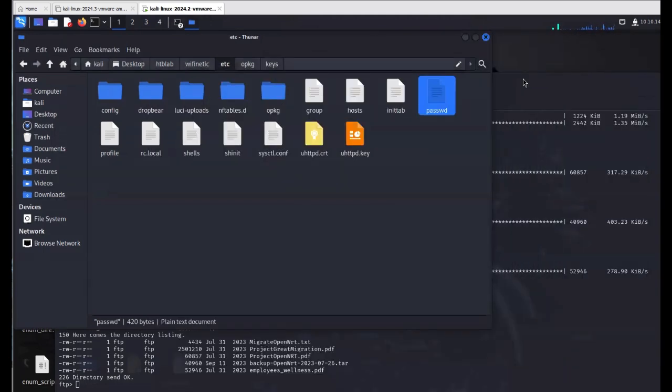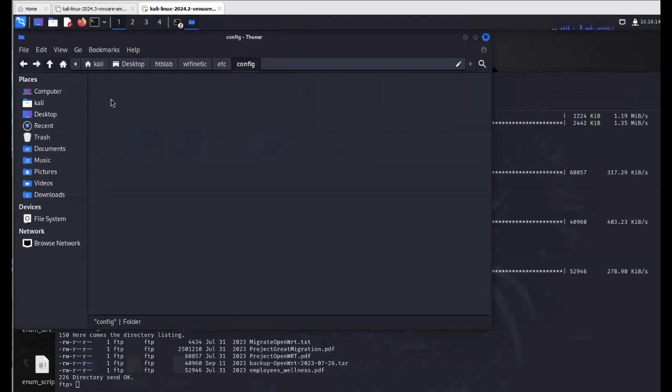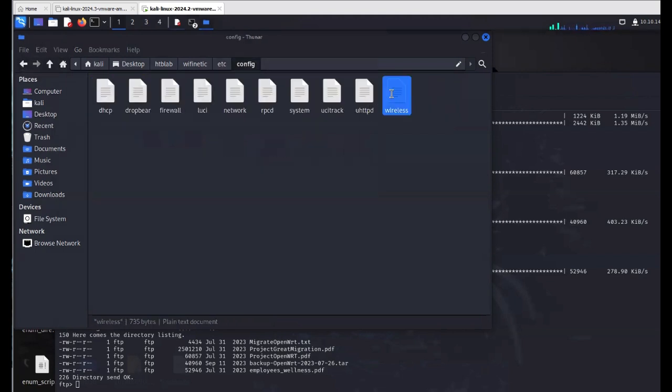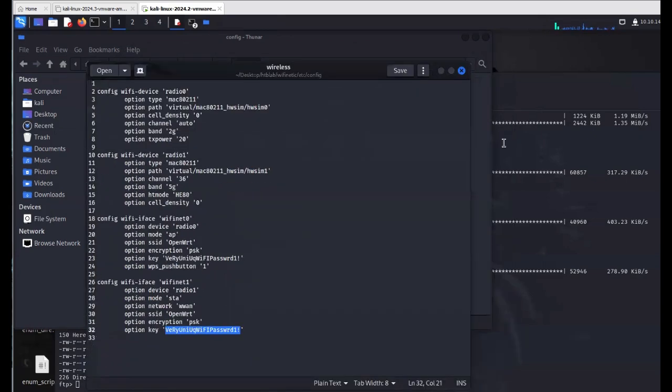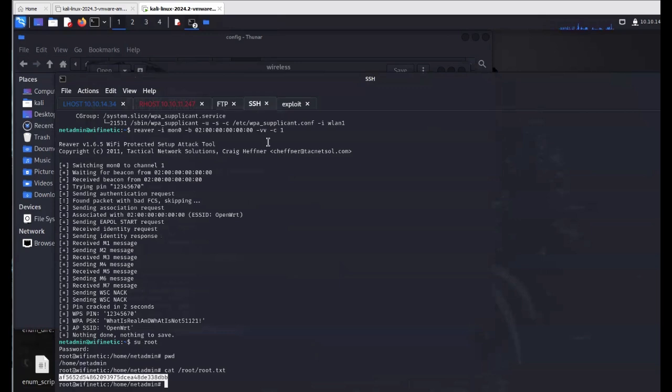I'm going to close that out, and then you can take a look at some of the other files here. You find the one with the Wi-Fi passwords in it. All right, so this one has wireless. You can see that it has some of the passwords used for the different interfaces. In this case, this password here, coupled with the admin user, will gain you SSH access.